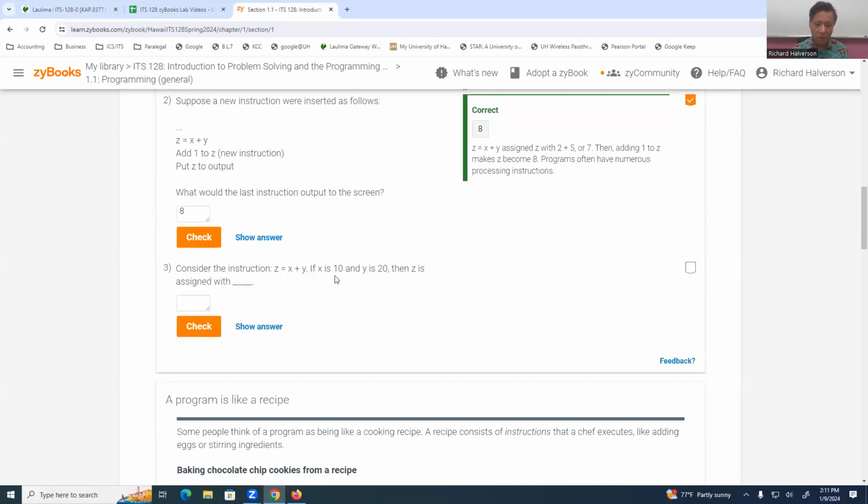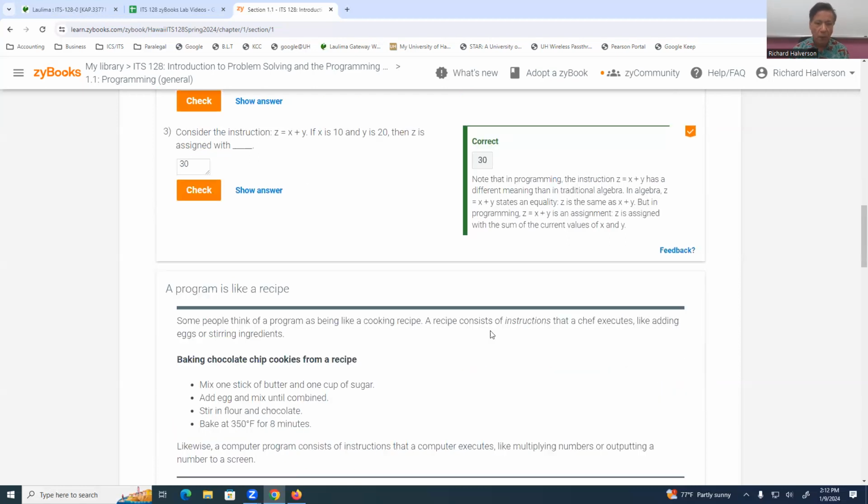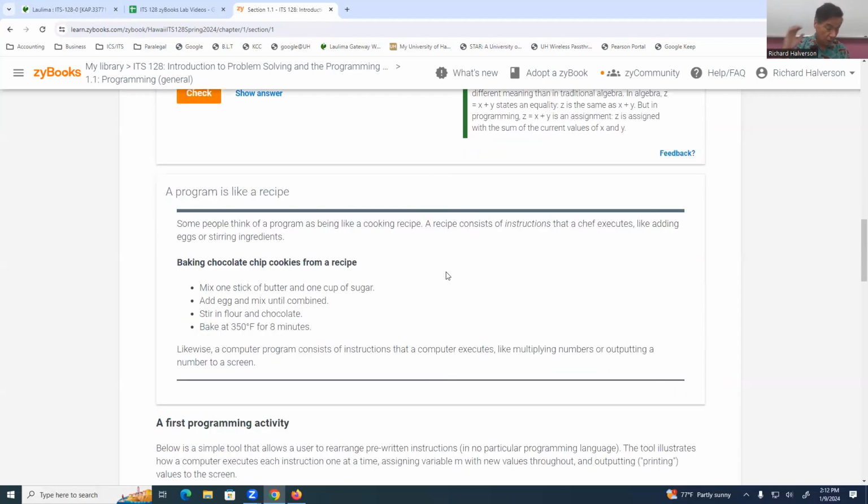Consider this instruction: if x is 10 and y is 20, then z is going to be 30. See how easy this is. All right, a program is like a recipe. That's a very good analogy, and that analogy's been around for a long time. If you can follow a recipe, you should be able to code. You can read a program, and reading a program is half the battle. If you can write down a recipe, especially of something you know how to cook, and it's understandable by somebody else, then you can code.